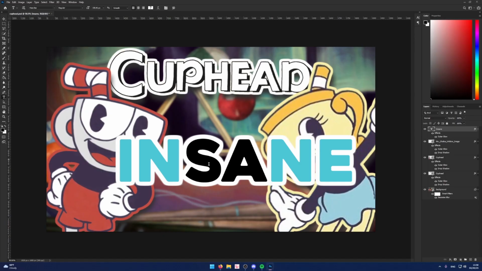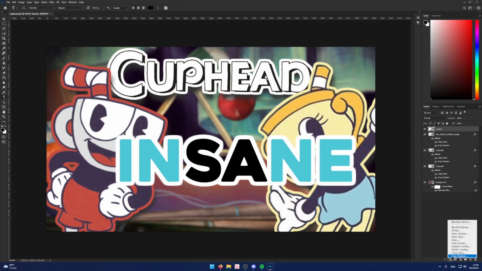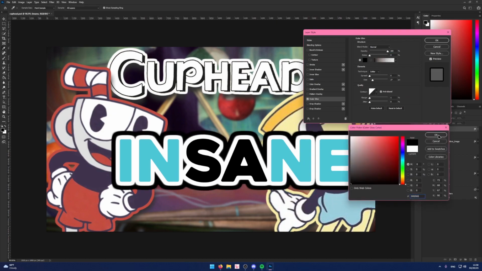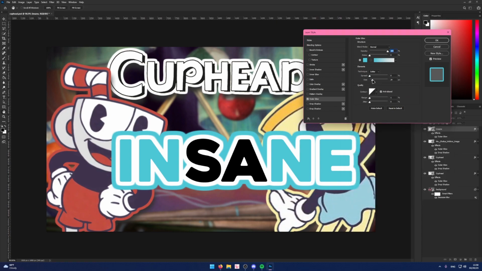So what we're going to want to do is put down our base color, obviously that being white. I'm going to go up here, right click and hit convert to smart object. And then we're going to add another outer glow to this. This one, we're going to change the color. I'm going to make it black. We're just going to stick with black and white. Or actually, no, we can do blue. That kind of looks cool. We're going to go ahead and hit OK. You can adjust the size if you want. We're going to hit OK again.